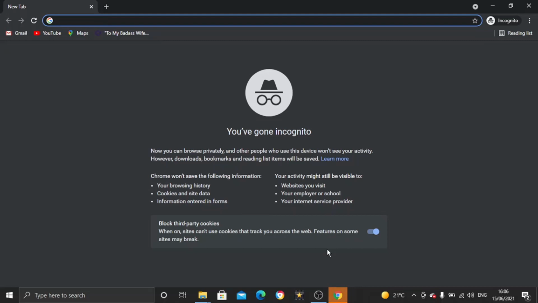Bear in mind, this does not fully protect you. Basically, it's not going to save things like your history and cookies, but your activity can still be visible to, for example, your internet service provider. They can still see it even though you've got an incognito.